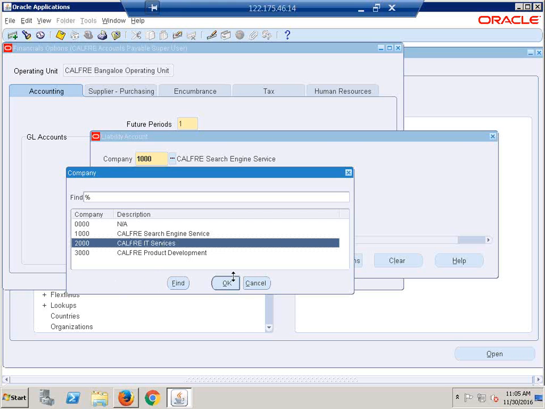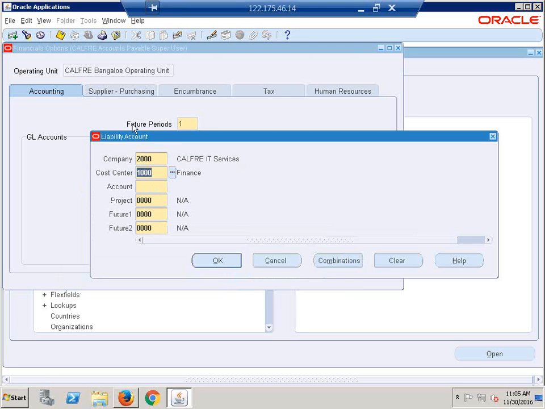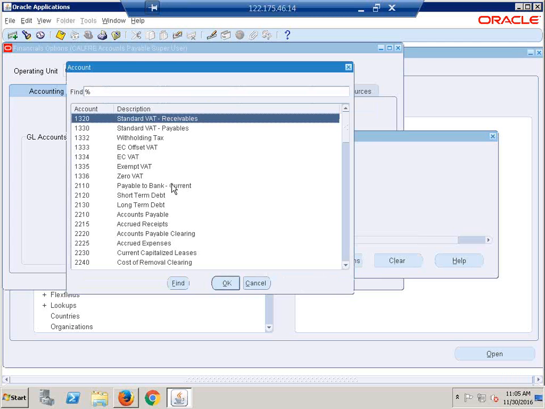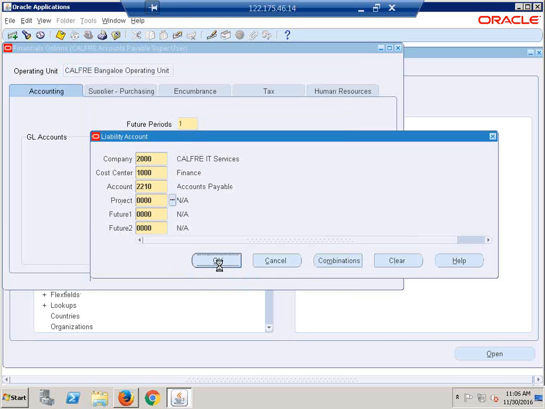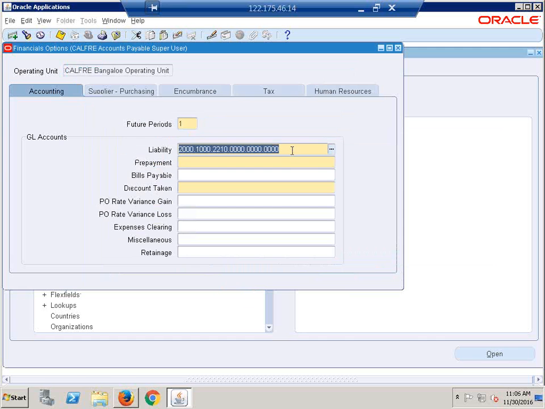That's it. There are different cases. For one operating unit, you can have n number of balancing segment values. That's a different story, but the general practice would be this. Select 2000. For the rest of the code combination values, you can take anything, not an issue. Select the account, same accounts payable. Say okay. The same for everything, you have to take 2000 only. Any setup you do for Bangalore, you have to take the balancing segment value as 2000 only.